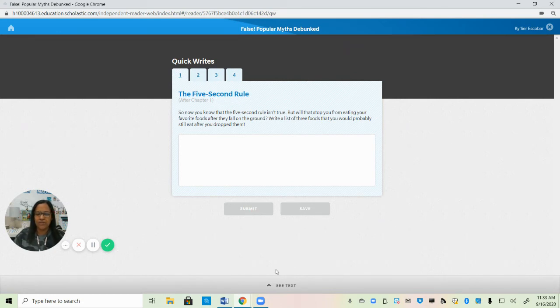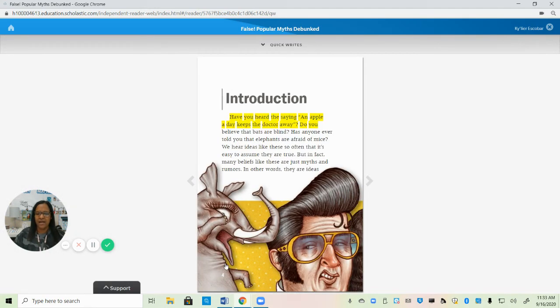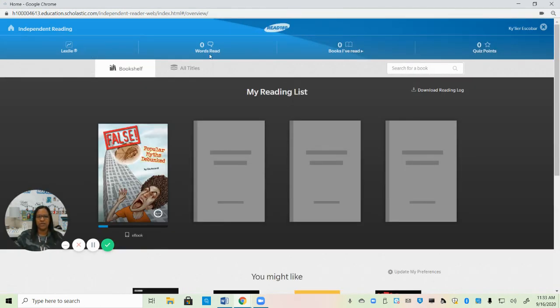Once you finish answering your question, don't forget to click submit. When I want to go back to the book, there's a button down here that says see text. Click on that, and then I can see my book again. So I just want to remind you, once you finish the book, it will show the words that you read, and it will show that you've read one book, and it will show your quiz points. So make sure that you finish your book, you do the quiz when you finish, and you need to do at least one of the quick writes. That's how you will get credit for reading the book.